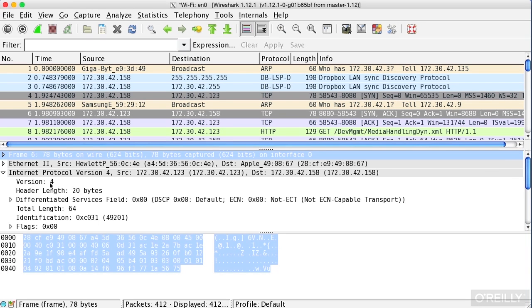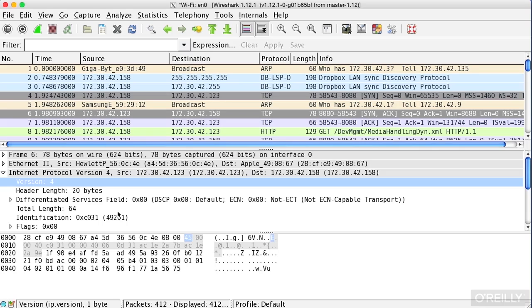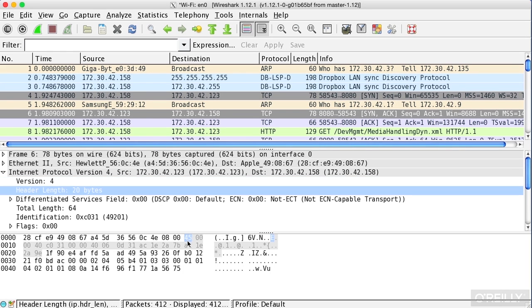Here, though, we've got this, which is a half a byte, and that's the 4. And down, you can't see it very well because it's highlighted down here. There's a 4 there, and that indicates the version. The next half of the byte there is 5, and that says 20 bytes. So 5 is actually 5 4-byte chunks. So that's 5 4-byte words, and that's a total of 20 bytes.